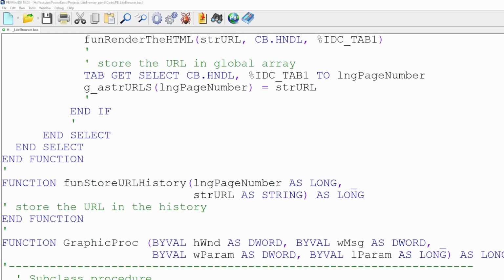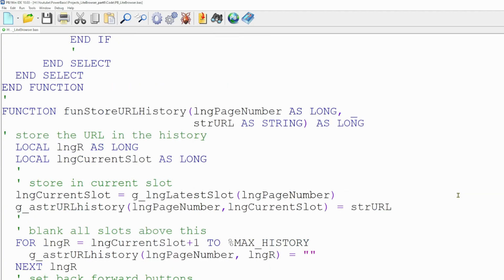So let's first create this new function. So here is the skeleton of our new function taking its 2 parameters. And in this function, we're going to pick up the current slot by looking at the global array for latest slot and passing it the page number. This will give us the current slot for this particular tab. We're then using that value and feeding it in to our global array for the URL history, using the 2 parameters of the page number and the current slot number. And we're making that equal to the URL which the user has dropped on the graphics control.